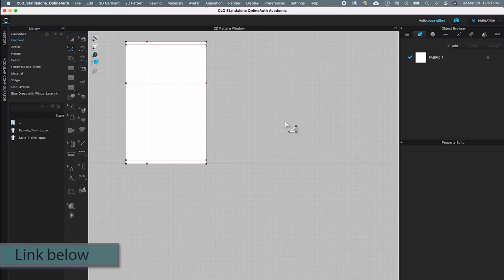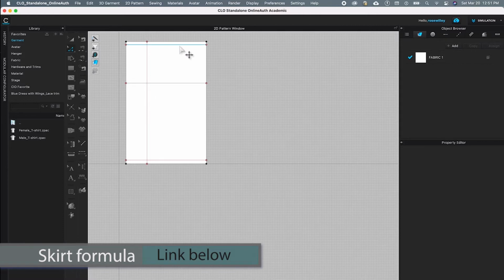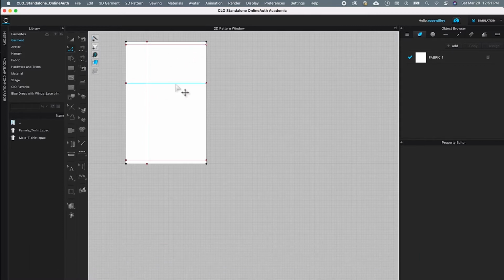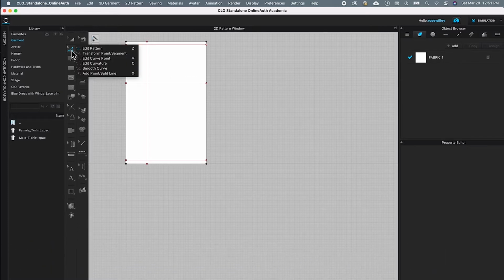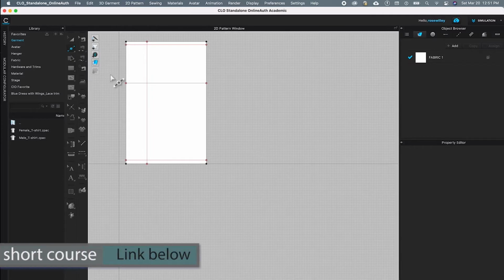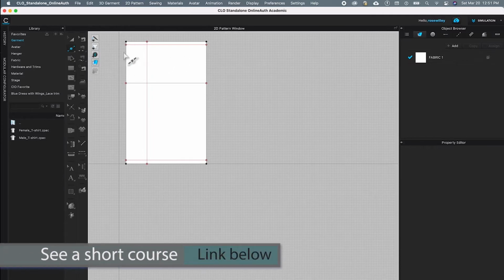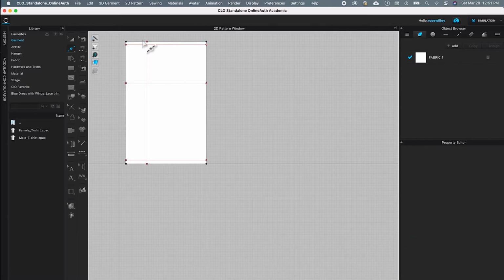After that, I'm going to show you how to mark the waist circumference as well as the hip circumference. To do so, I'm going to click, once again, on the second tool icon from the top. Then hover the mouse to the right, and this time, instead of selecting Edit Pattern tool, I'm going to select Add Point/Split Line. I'm going to come back to this page and hover my mouse over this top fabric edge line, and then right click.